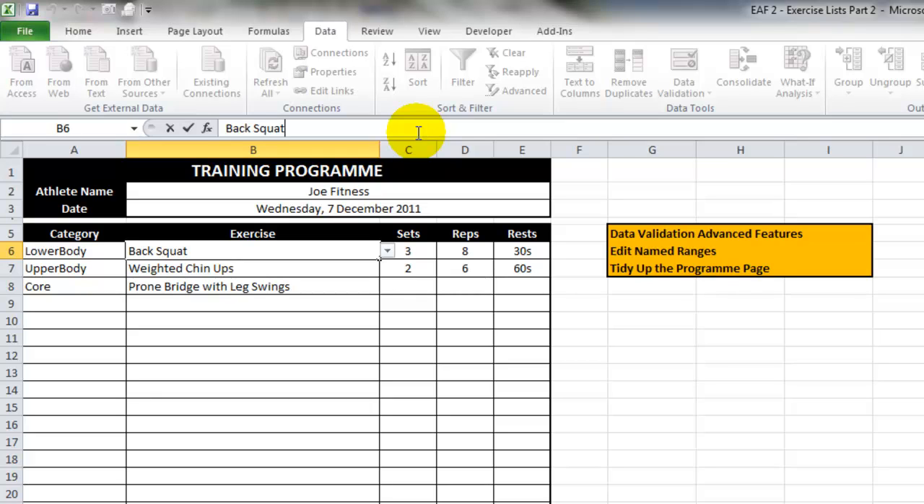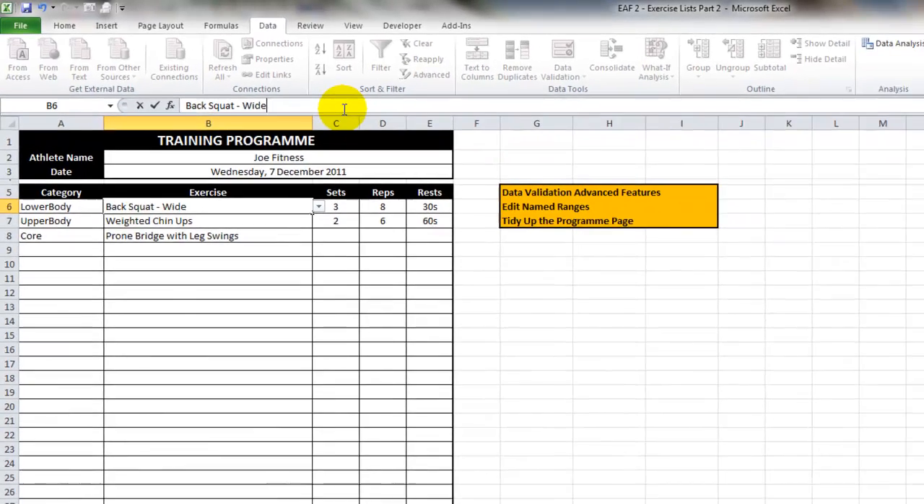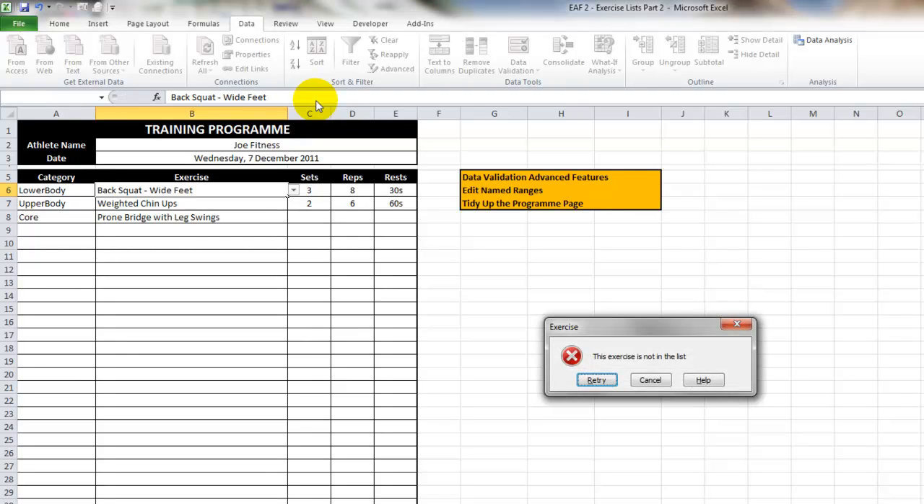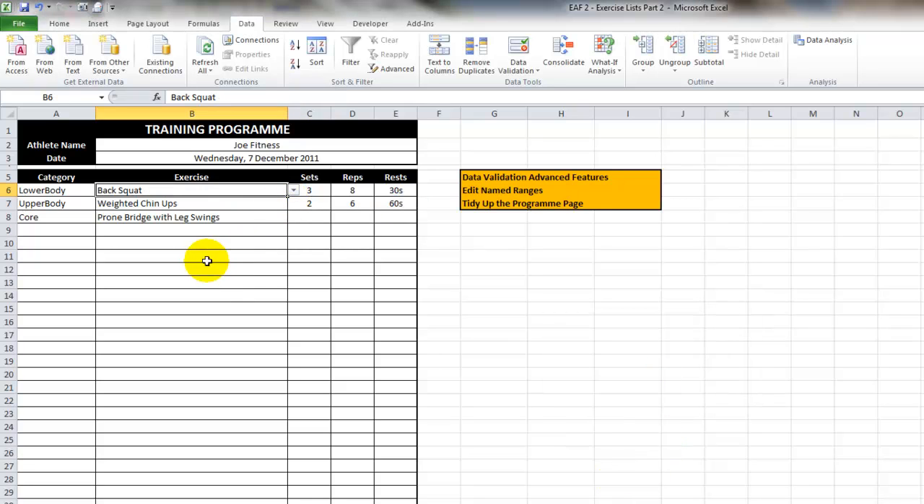So what I might decide to do is just type in here. However, when I do so, I get an error message that says this exercise is not in the list. And my only choice really is to cancel and pick something from the list or leave it as back squat. However, I can modify these data validation settings to allow me to do all sorts of little tailorizations.